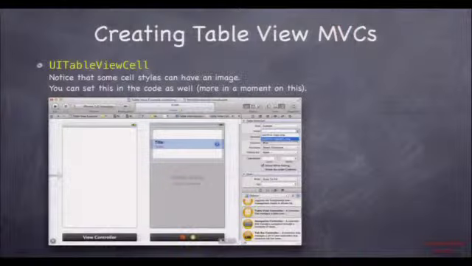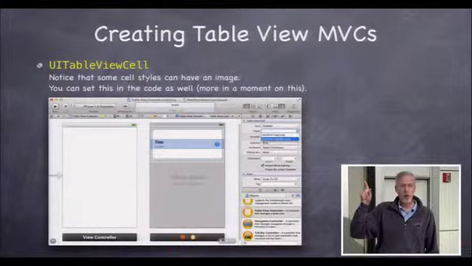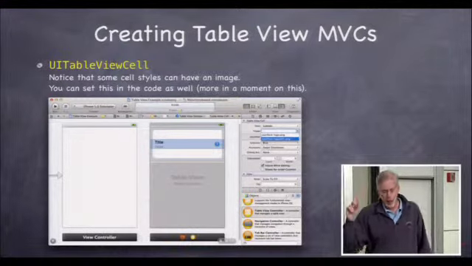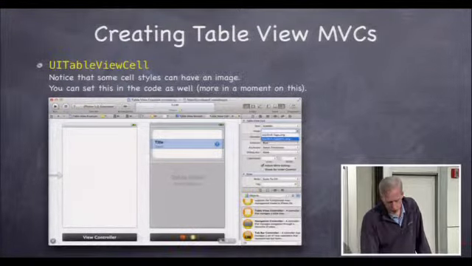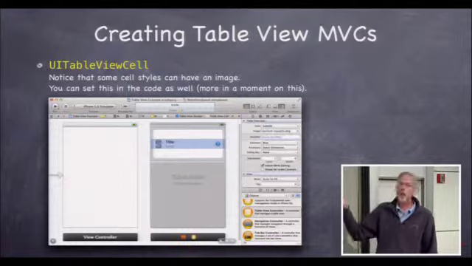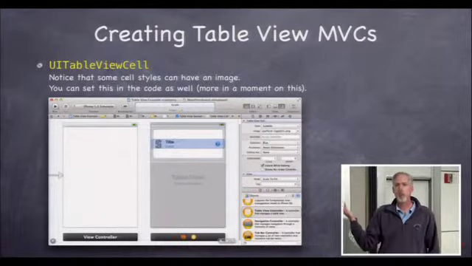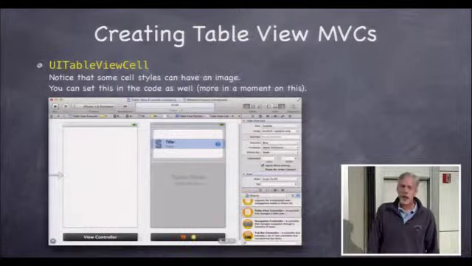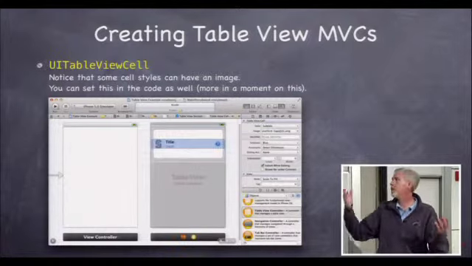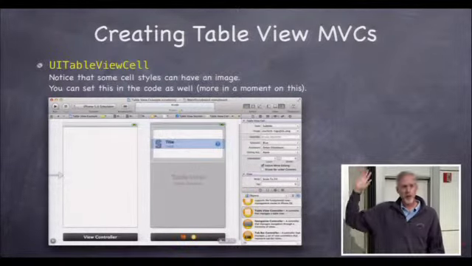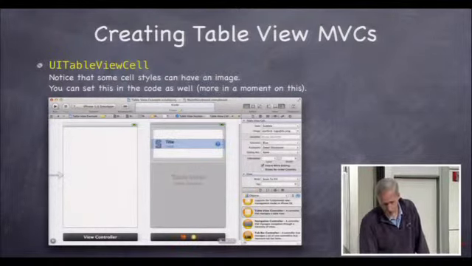Some cells in some styles, like the subtitle style and the basic style, can have an image also. So here, if you look, I'm going through the pop-up here, and I'm picking this Stanford logo image. And when I choose it, then it appears on the left. OK, the image always appears on the left. All right? And you can set that from code too. All these things that we're setting with switches and stuff in Xcode, we can set from code as well. And I'll show you where that happens.